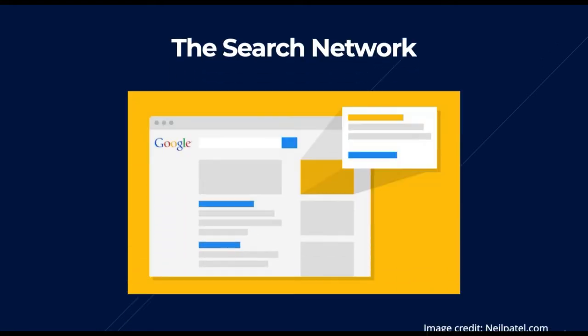The search network is simply Google search. This is the most common one, and you've probably seen it yourself multiple times in the past. You've gone onto Google and typed in a phrase or a keyword like women's boots, and as you've done that, you see loads of ads at the top of Google. You see some ads on the right hand side of the page here, but the top 2 to 3 results are always going to be ads.